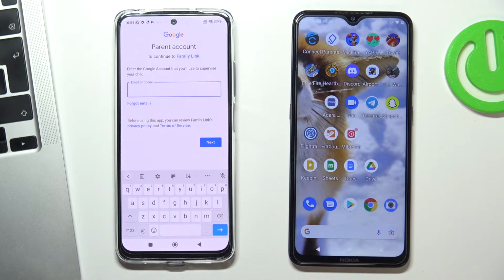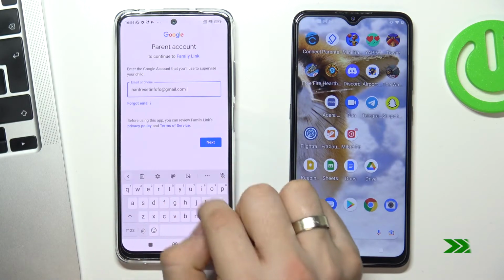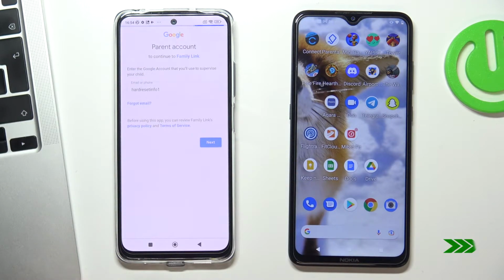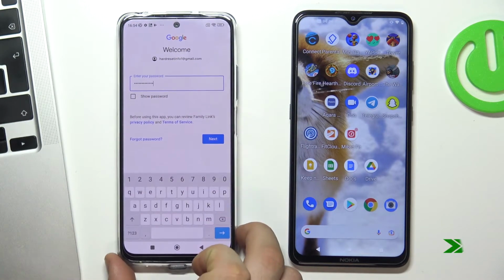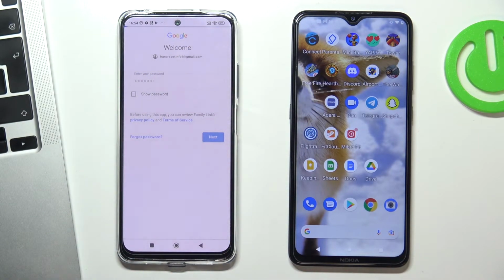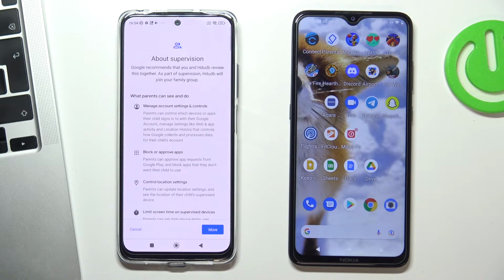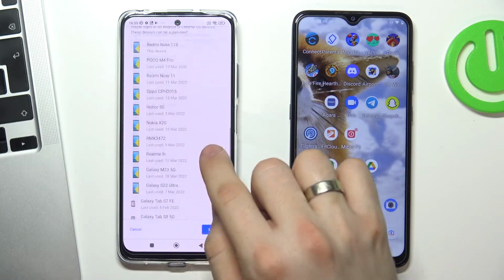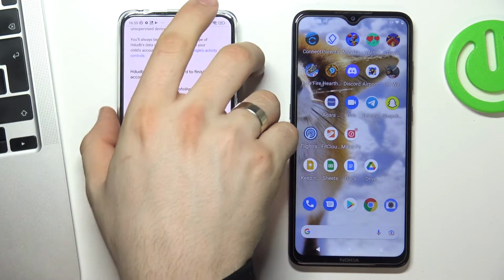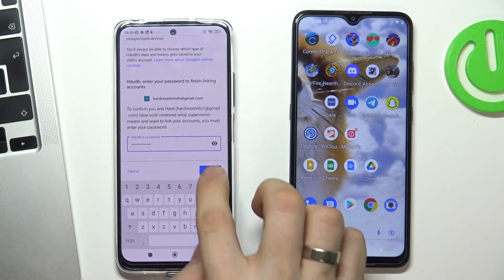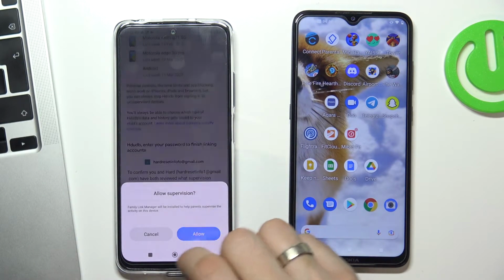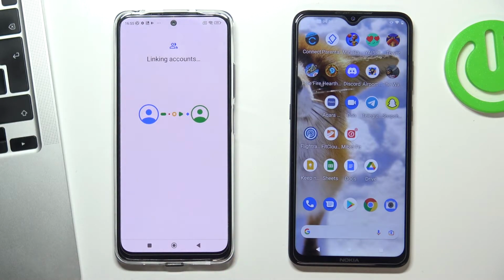Then you need to log in into your Google account, into parent's Google account. Then enter password. Tap Next. Scroll down, confirm child's password. And click Agree. Tap Allow supervision.